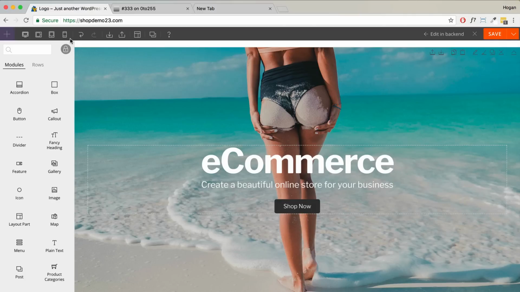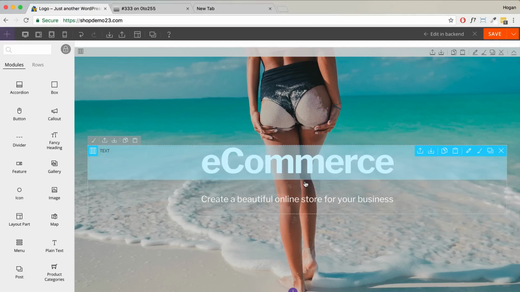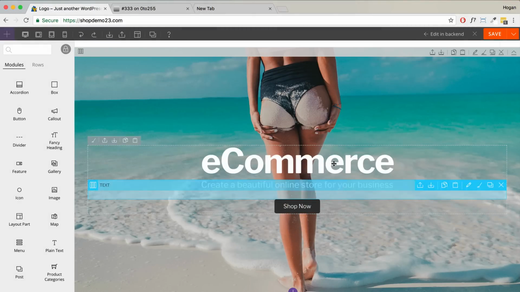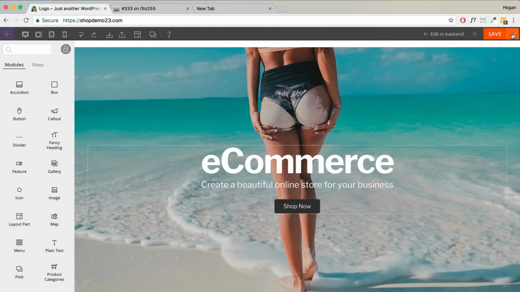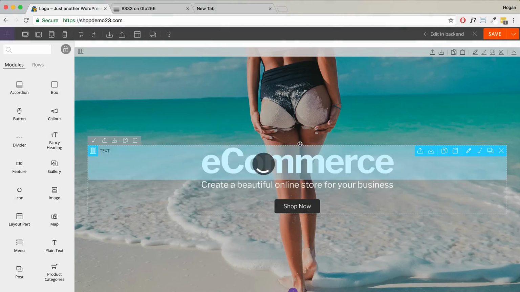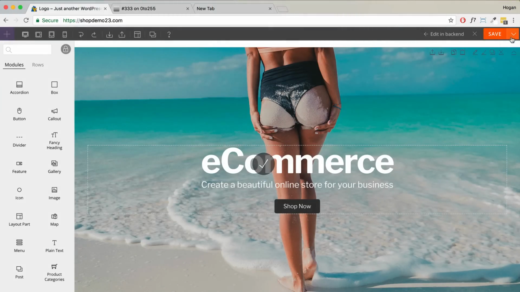Alright, and let's say you accidentally move something, you can also click on the undo button, and you can also redo and undo. So let's say we finished our hero image, then you can actually save as revision. So basically hero image done, and if you make any big mistakes, then you can actually click back here and reload that revision as well.